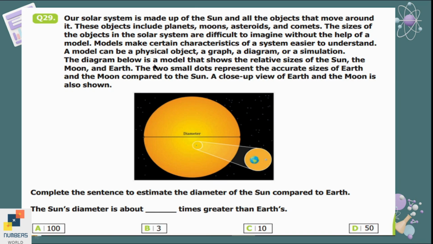The diagram below is a model that shows the relative sizes of the sun, the moon, and Earth. The two small dots represent the accurate sizes of Earth and the Moon compared to the Sun. A close-up view of Earth and the Moon is also shown. Complete the sentence to estimate the diameter of the sun compared to Earth. The sun's diameter is about dash times larger than Earth's.